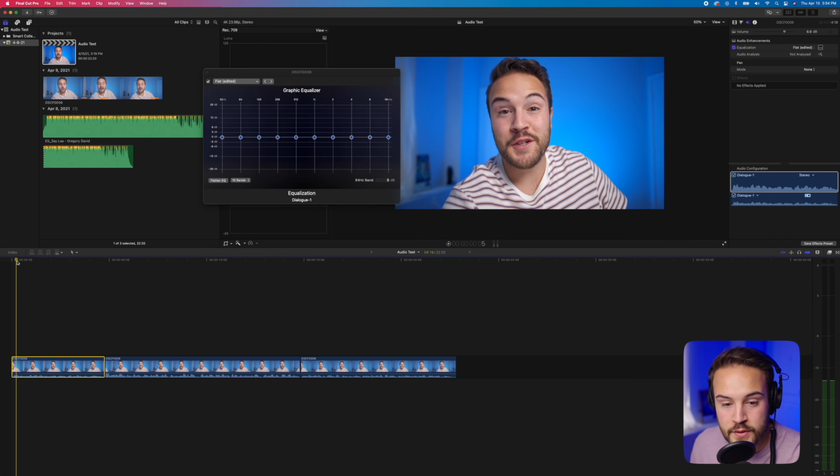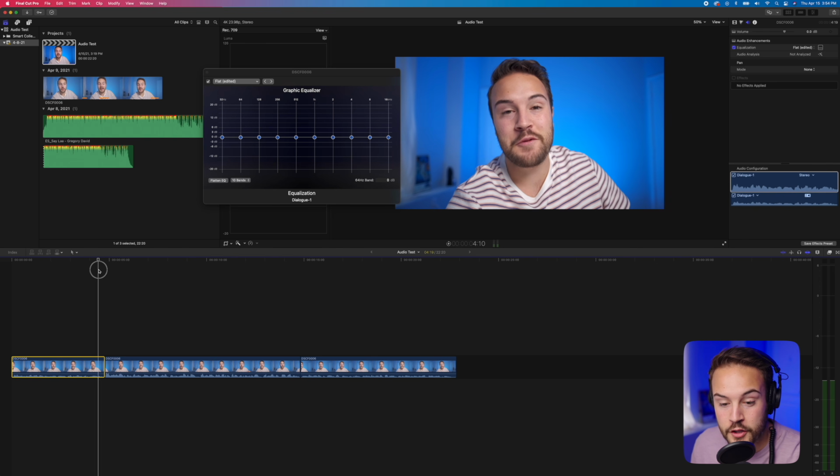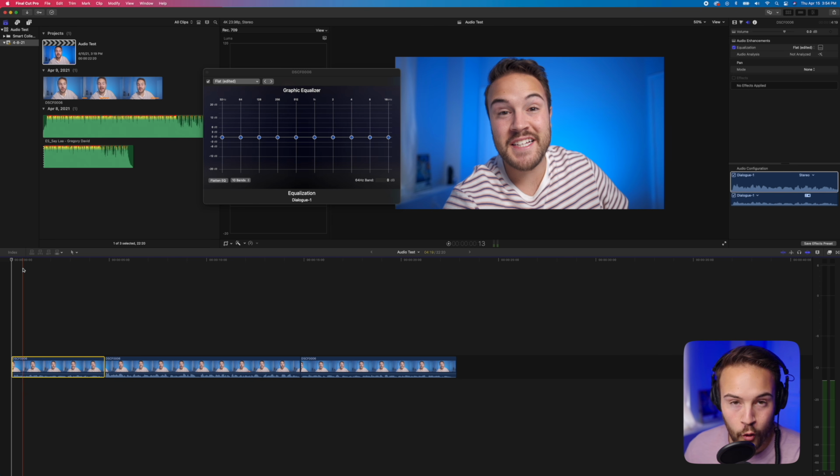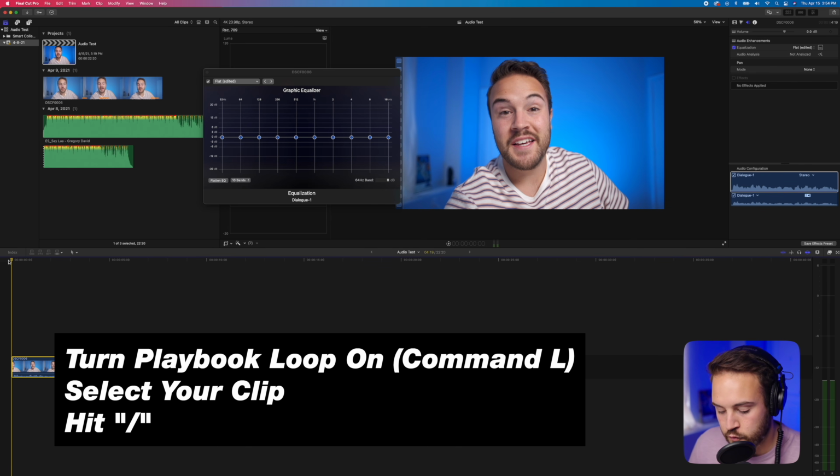Now, what I like to do is actually set this first clip on a loop. And it's really simple to do this. You need to make sure that your loop playback is on. All you got to do is hit Command L, and that is going to turn it on. Or if it's already on, that would turn it off. But Command L to turn it back on. And then instead of hitting the space bar for play like we always do, we're going to hit this forward slash button. Hitting this button is going to play it and then put it on a loop so that it goes over and over again.